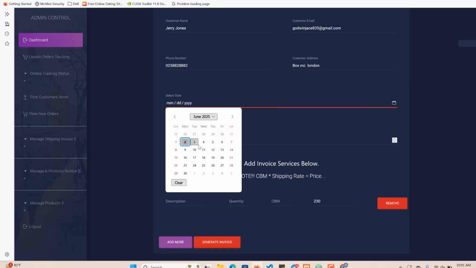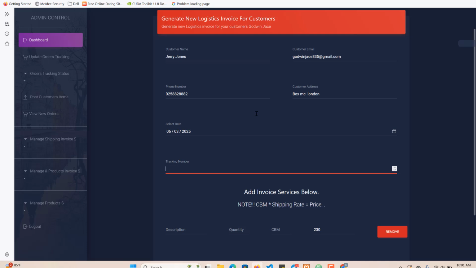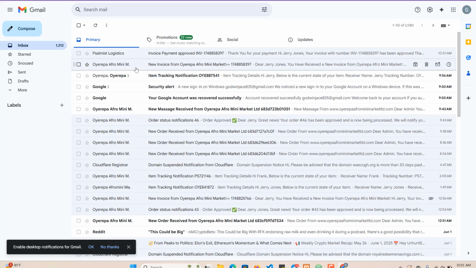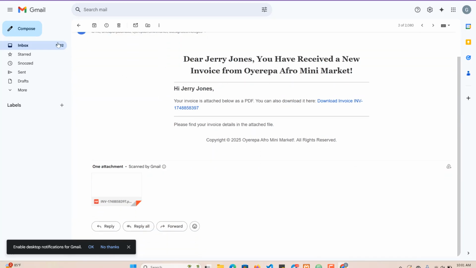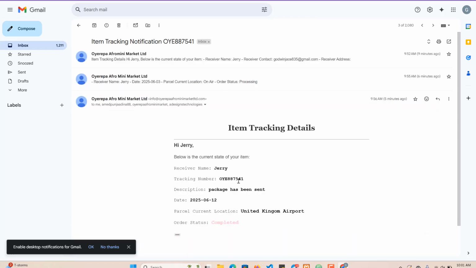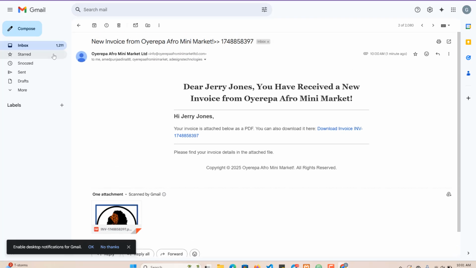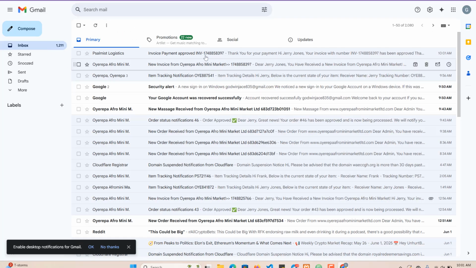All right, then now the date. So the date will be maybe 3, then the tracking number. Okay, so this tracking number, when we were shipping the product, the tracking number that was generated, it can be the same tracking number, because the tracking number has to be on the package code. Package code has to be, let me see.